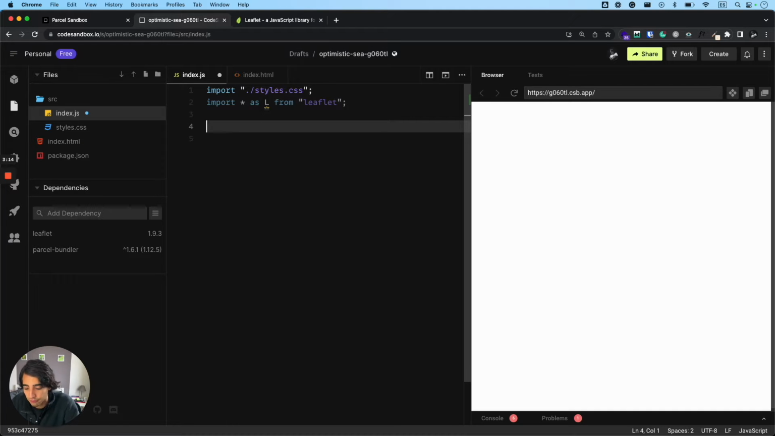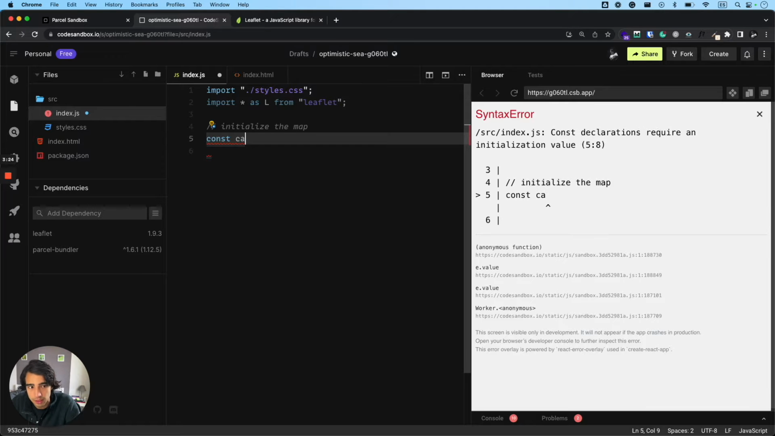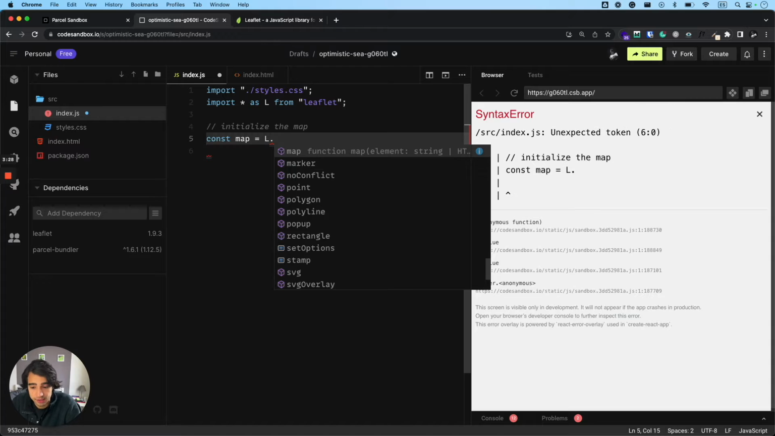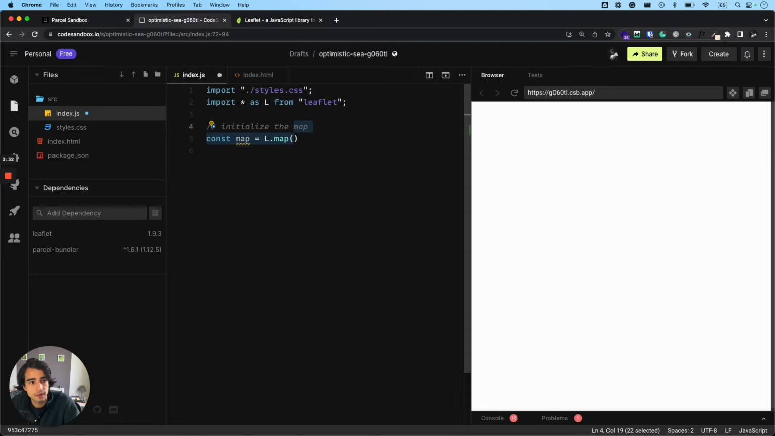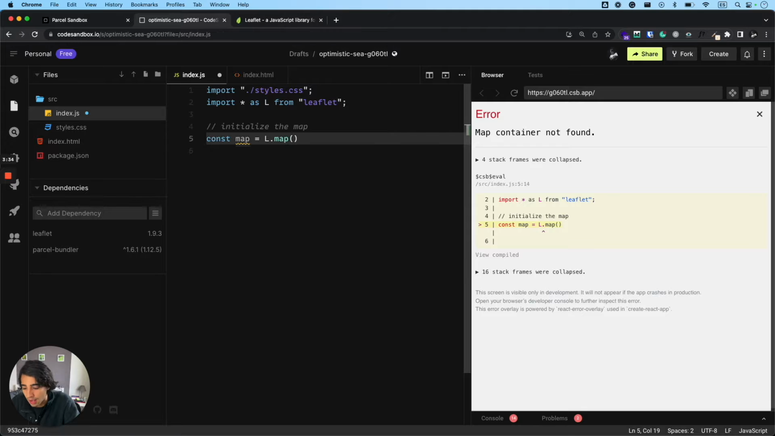Okay, so the first thing we have to do is initialize the map. How do we initialize it? We have to create our variable, which is going to be map, and the map is going to be an instance of L, and we're going to call it map, like this.